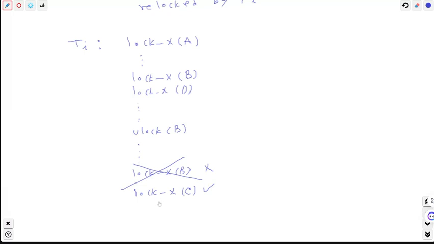So as you see, T_i is not 2PL, because here T_i unlocks and here T_i locks. In 2PL it is not permitted. It is not 2PL.